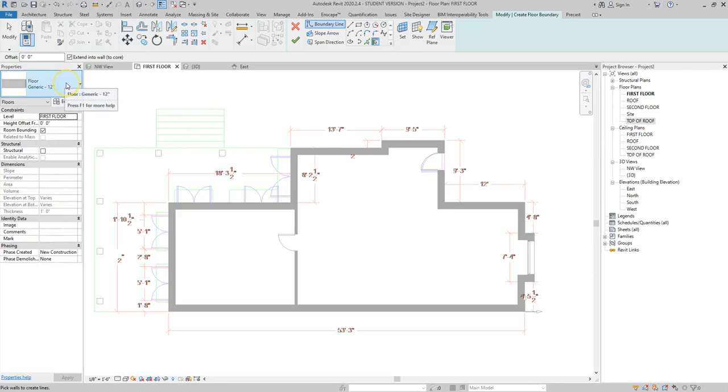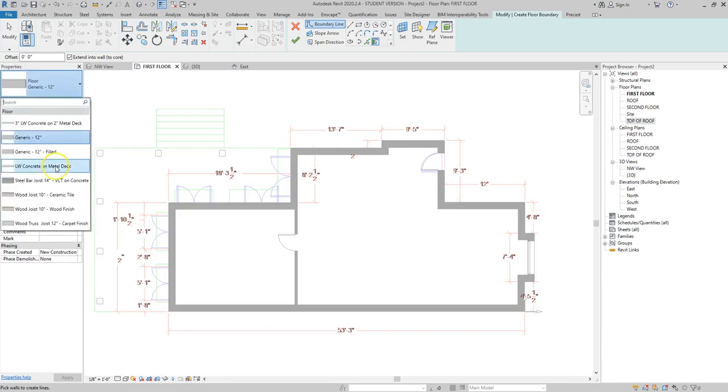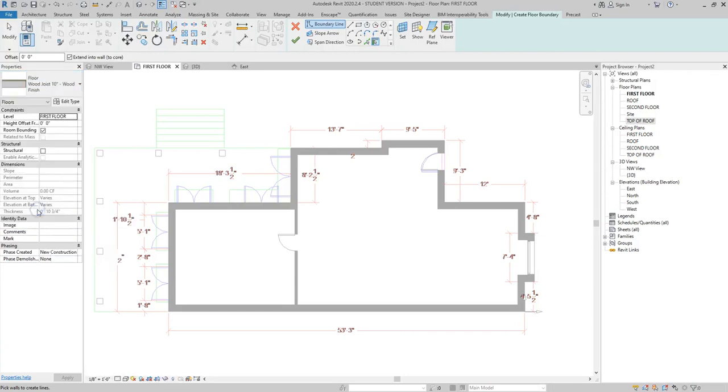And similar to what we saw with the wall, we have a generic floor that is the default, but if we do the pull down, there are different options. Even though these are not structural floors, they have structural elements in them, like lightweight concrete, that's what the LW is for, and a 2-inch metal corrugated steel deck. Steel bar joists, wood joists, but also wood joists with different finishes on them. Again, since this is a residential project, I'm going to select the wood joist 10-inch with a wood finish.